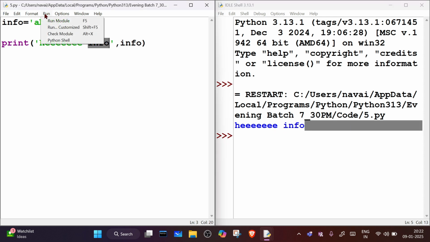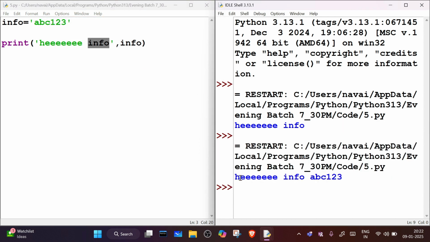So if I execute now, it is printing the information as well: ABC 123. Otherwise, we can use one more thing, which is the formatted string. Whenever you write a formatted string, inside the single quotes you can print your message as well as info, inside the same single block.